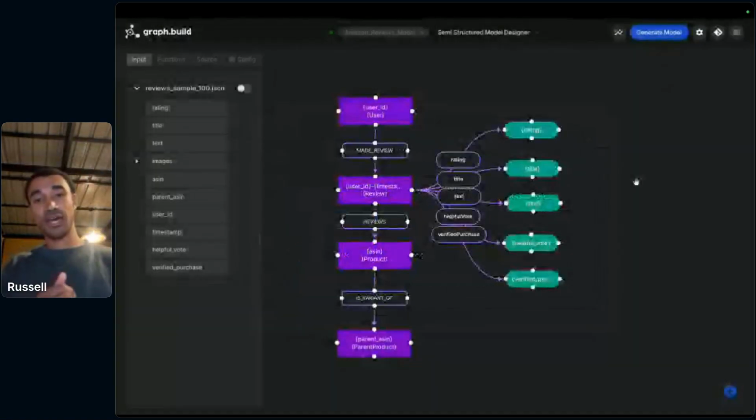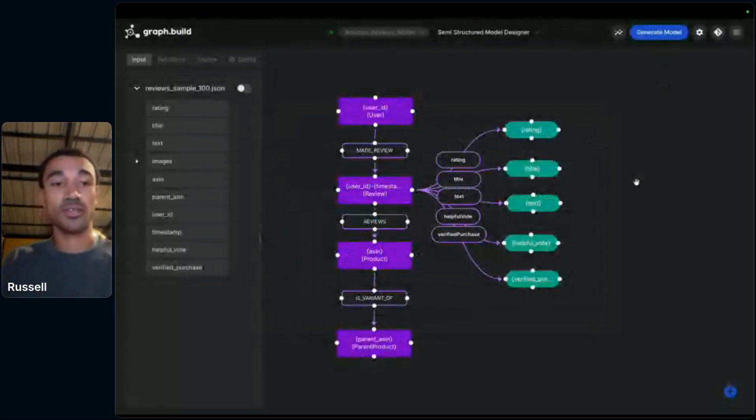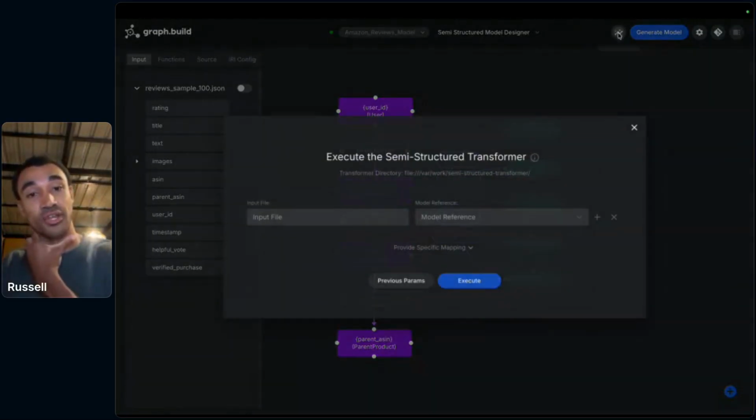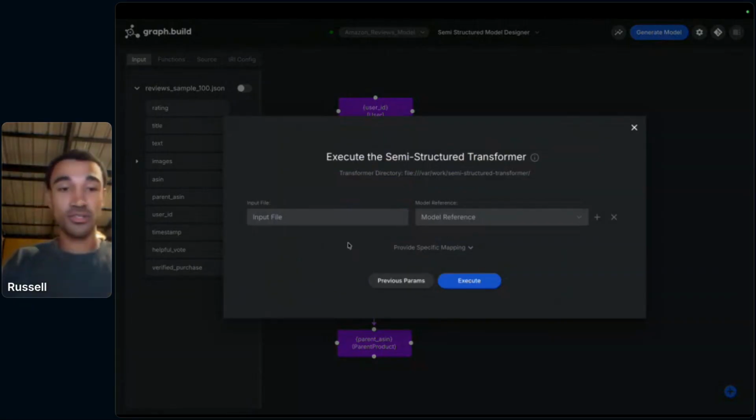That will take the model and publish it to your transformer so that you can do full transformations in a production use case, which we will do now. So we can execute the transformer. In this case, we are hitting one of the exposed APIs for a direct transformation against the source.